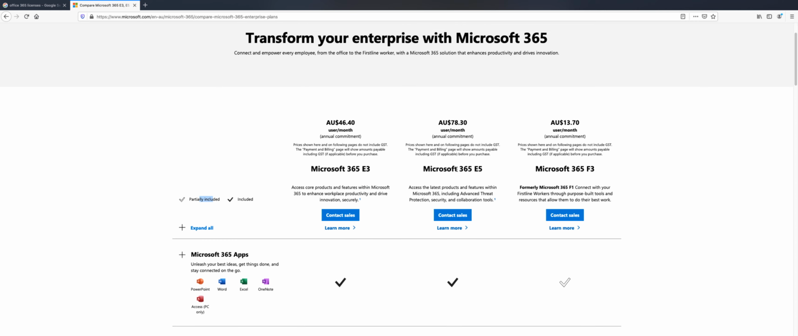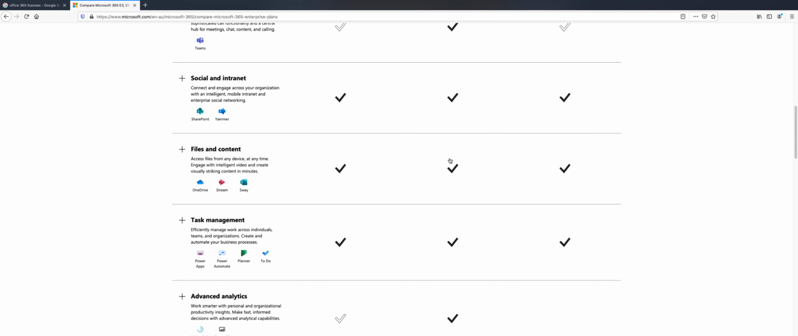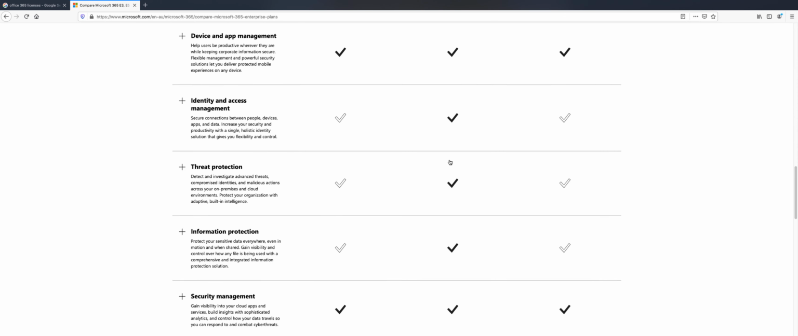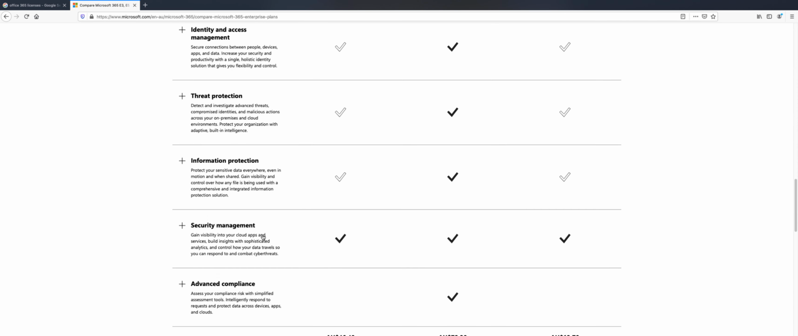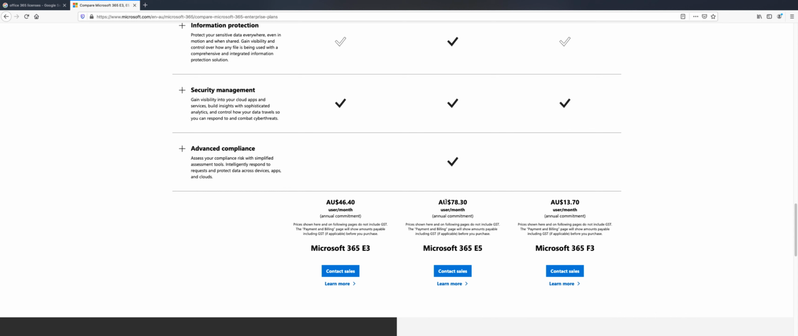Then there is an E5 license. This is the big daddy of licenses. Here you get all these features: security, threat protection, information protection, security management, a lot of granular controls included with your license. It's a very expensive license. Not a lot of companies will be able to afford it, but it's a highly, highly secured license.